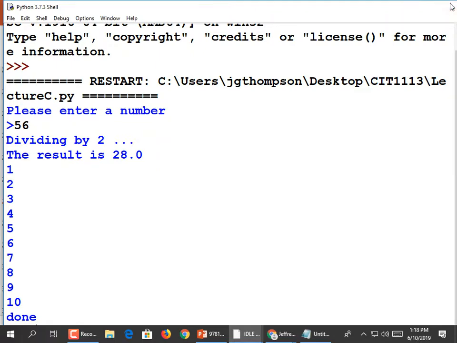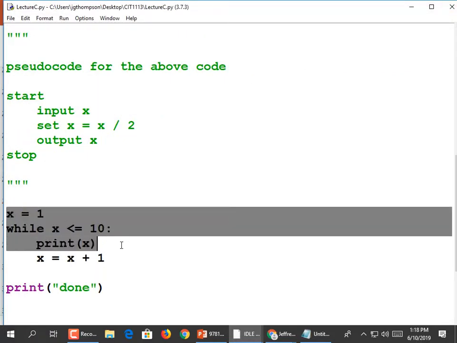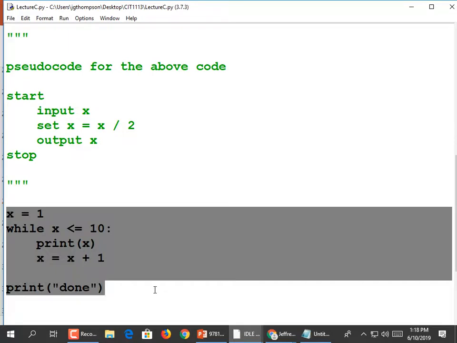But that's an example of a loop. We saw a demonstration of an infinite loop. It didn't do me any good to see the number 1 printed out a million times if what I wanted was to see the numbers 1 through 10.